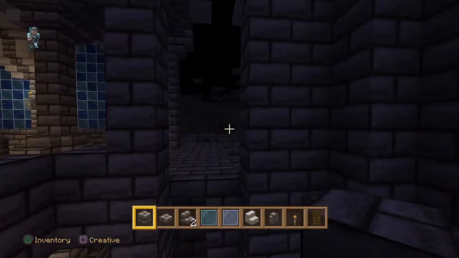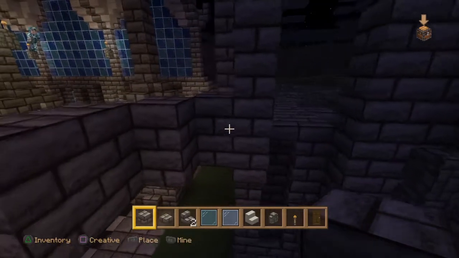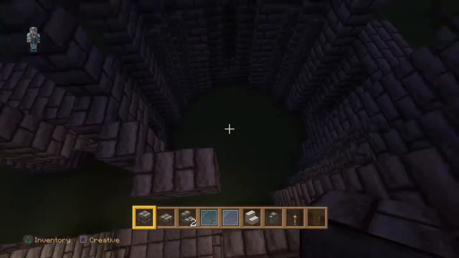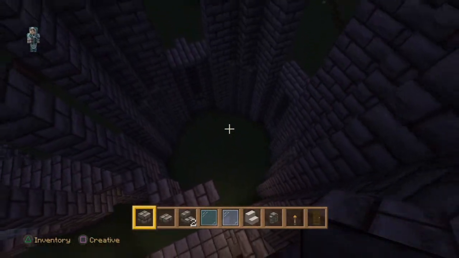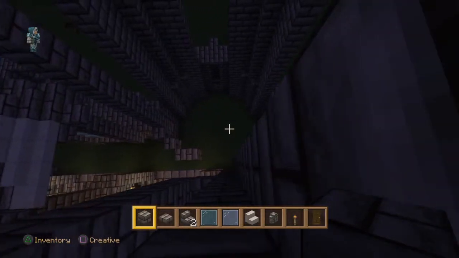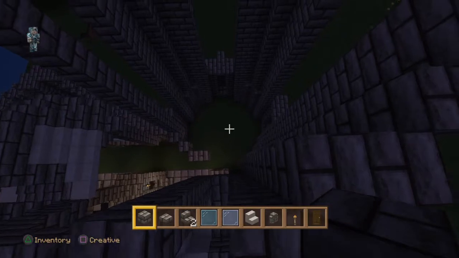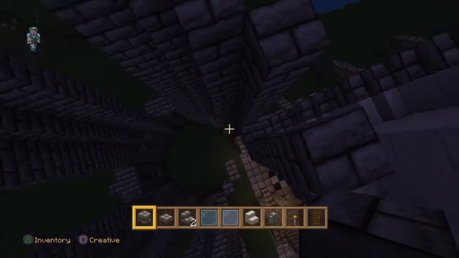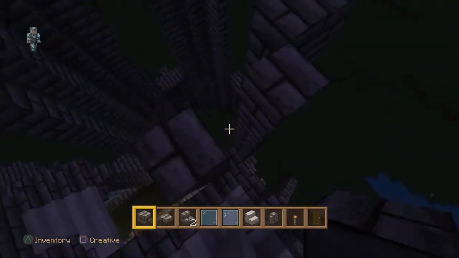Is that right? I'm not sure if that's right. I'm just looking at it and thinking, is this right? Am I actually building this right? Am I just going out of my mind a little bit? So there's a 3 block gap there, that's right.